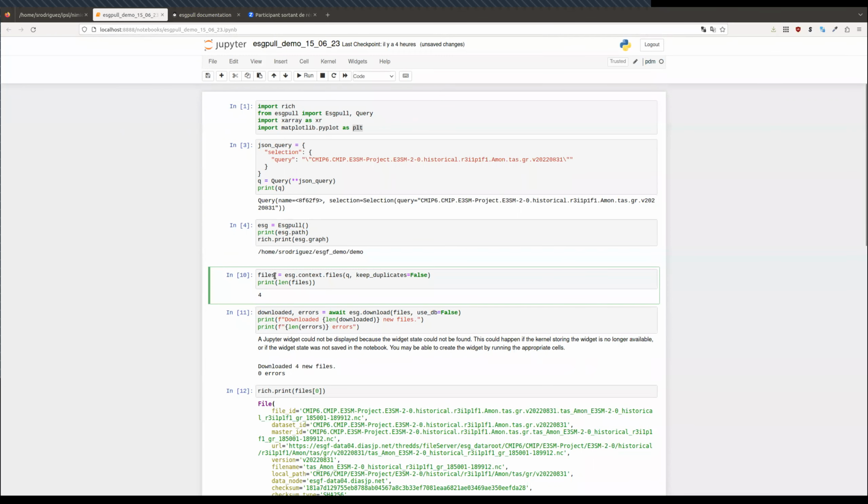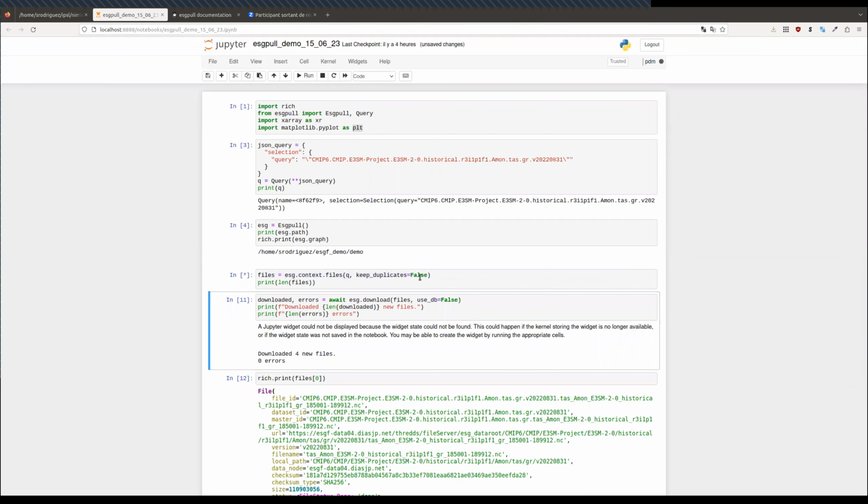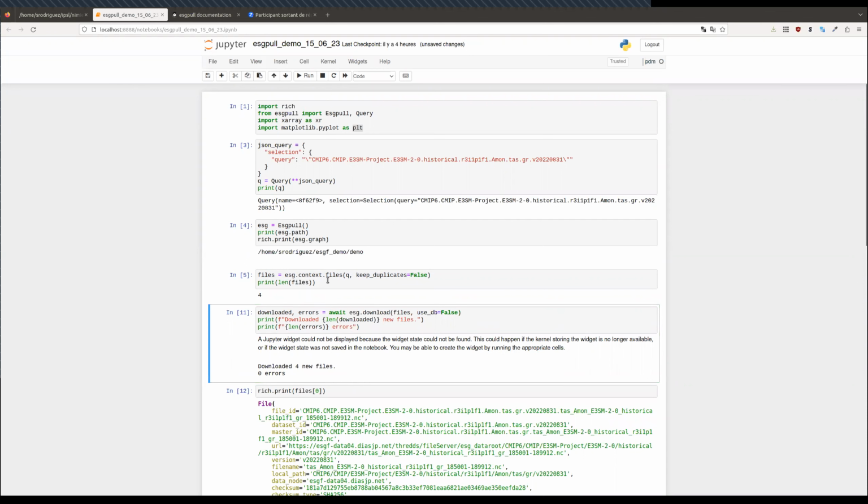Now, if I want to look for the files that this query returns, I can use this context.files. Context should actually be named search, but I set this name at some point and then never changed it again. So esg.context.files is sending a query to the index nodes using the default config, and it's using this query object, which is the query I just copied from the command line. I use keep duplicates equal false because the default value is true, and it's messing with the download in the notebook. So it should not be required, but it's currently required. If I run this, we get 4 files as expected from the command line. It was 4 files per dataset.